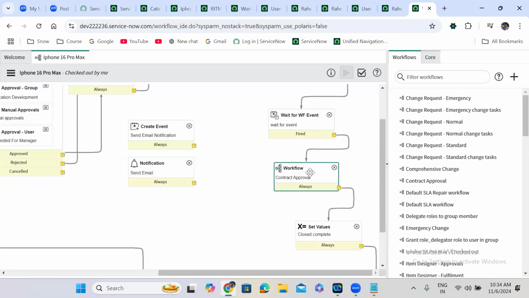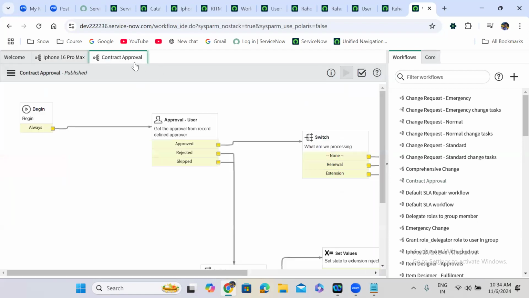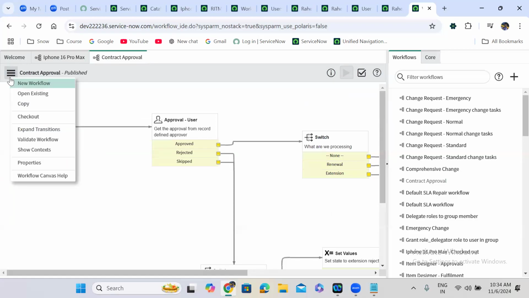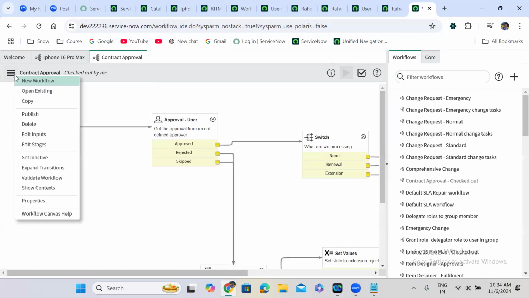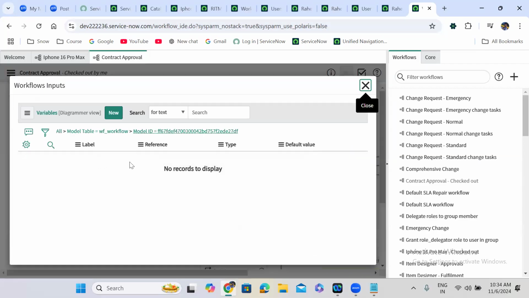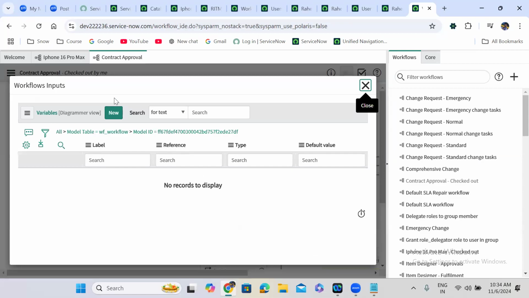First of all, this is the approval that we create. This is the workflow, right? Contract approval. So in this workflow, there should be inputs that we have to create, guys. You have to just click on checkout here. You will be able to see edit inputs here. These are called workflow fields. Inputs are nothing but workflow fields. So I'm creating first name, last name, guys.